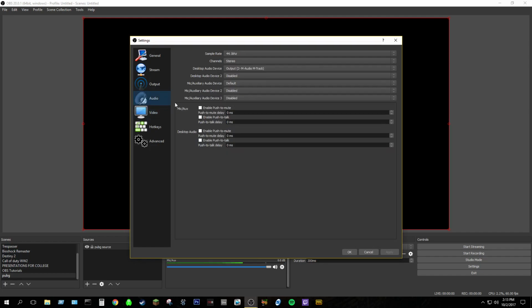Now go down to your audio tab, and this actually has nothing to do with quality, but I would keep it at 44.1 kilohertz. Channels of stereo, desktop audio device. Choose your audio device here. Mine is my audio interface that has my ARK system speakers on it, and your mic auxiliary audio device is your microphone you're using for talking in chat or gaming.